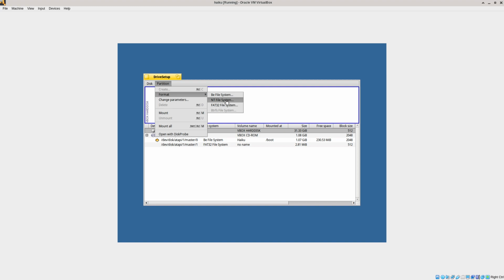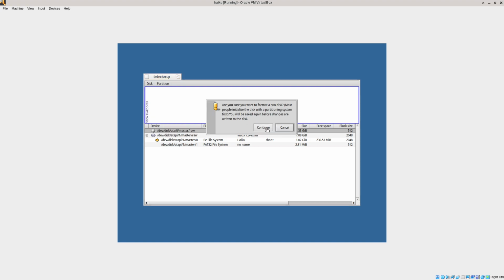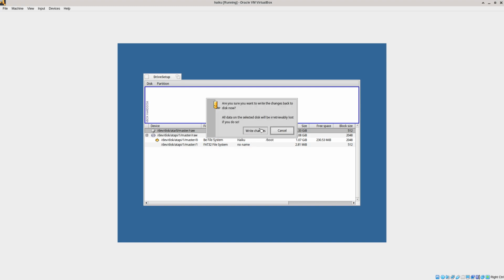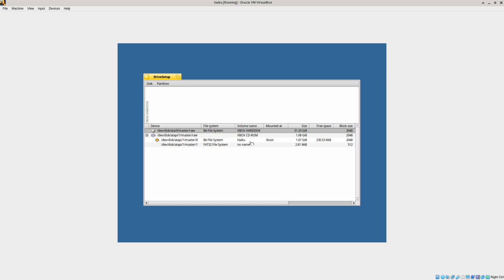I'm going to choose the BFS file system because, of course, this is based on, or it was inspired by BeOS, and this was the same file system that was used there, and it's also the first one that's listed. So pretty much everything is pointing in the direction that this is the one that would be used in most cases. So we'll go ahead and do that, and we'll continue to format the disk. And sure, we'll enable query support, format it, write changes.